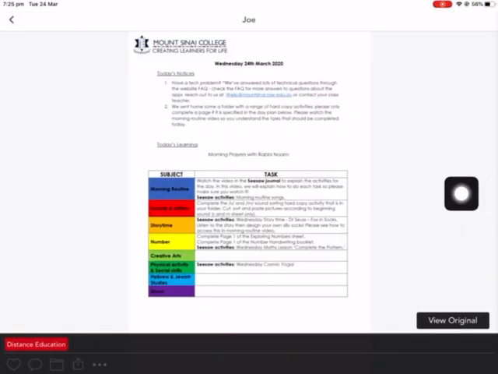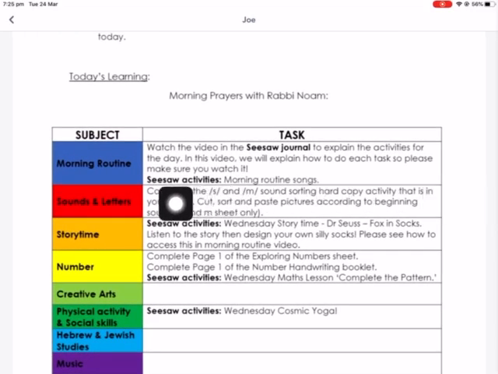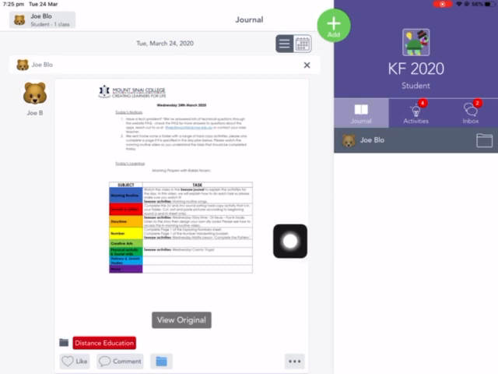When we click on the journal section, you might notice that some of the activities say Seesaw activities. And up here it says Seesaw journal. So if it says Seesaw journal, you'll obviously tap the journal tab. But if it does say activities, you will tap the activities tab, and I'll show you how to use that as well. Also, just so you know, morning prayers with Rabbi Noam will come up in the activities section each day. So just looking at that morning routine part of the day plan, I can see Seesaw activities, morning routine songs.